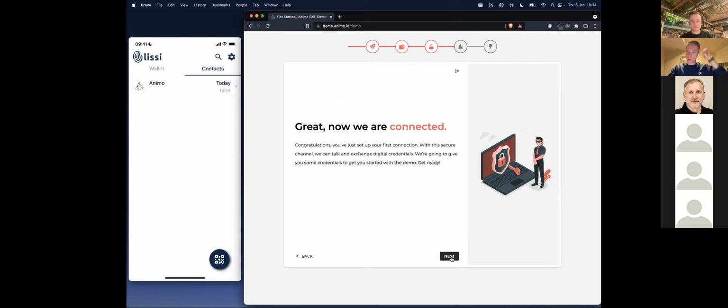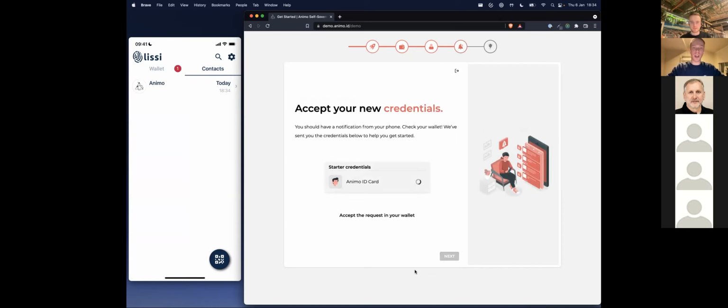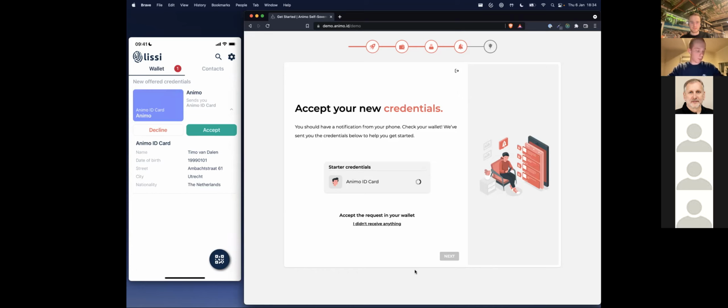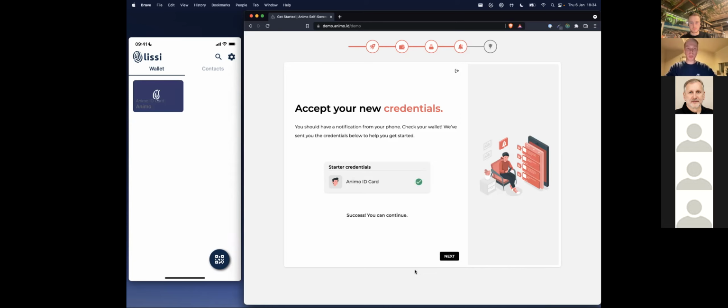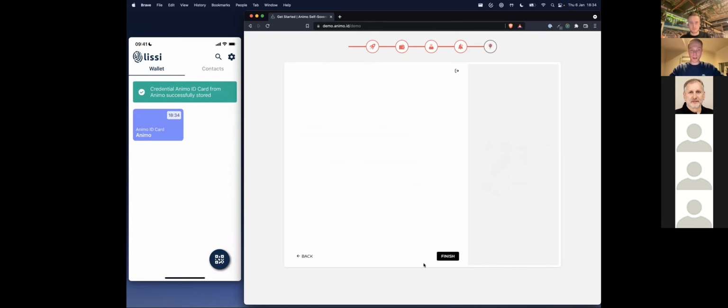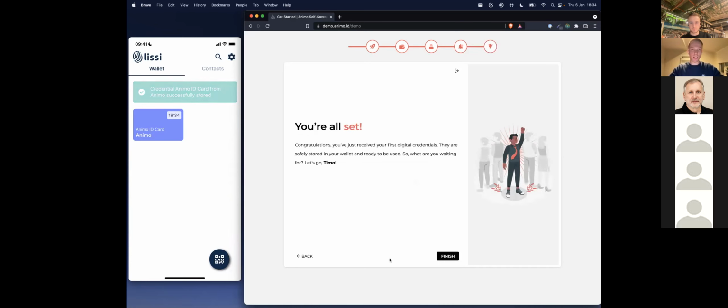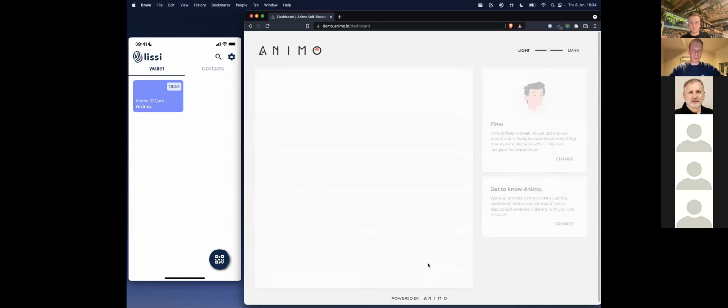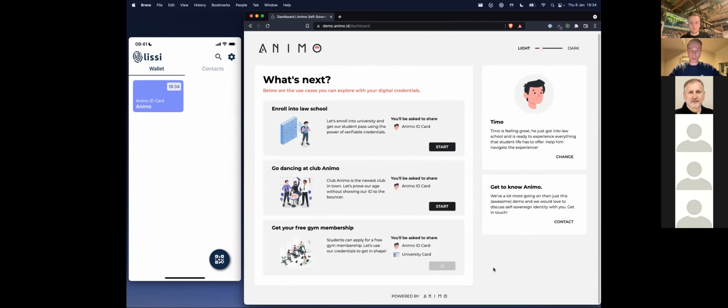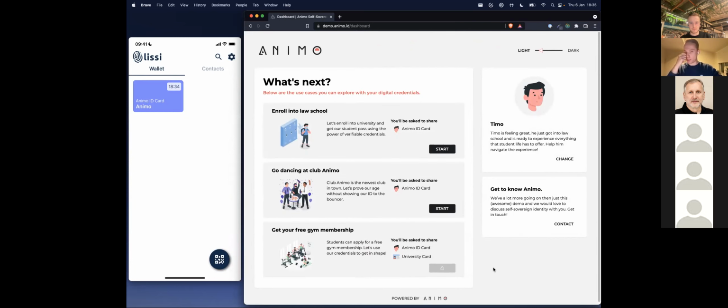So next up, we have the connection. And now we're going to give the user some starter credentials. We do this to, later in the demo, show them some more interesting use cases. So for the student, you actually get your Animo ID card with some nice information in it. So let's accept this credential. And there we go. We can now continue. So I think we have it all set up. Let's go.